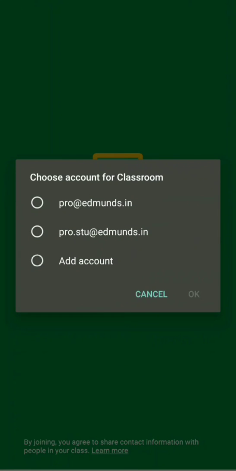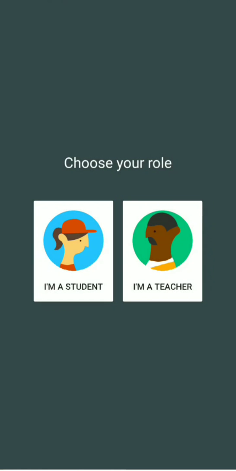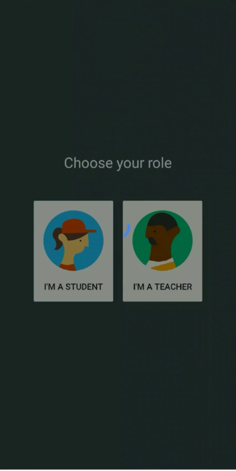We'll click on this. Here you have to select that account which is provided by your teachers, right? That is the student admin's account. So, I will select this account. You have to choose your role. You have to select I'm a student. So here is your classroom, right? This page would be there.